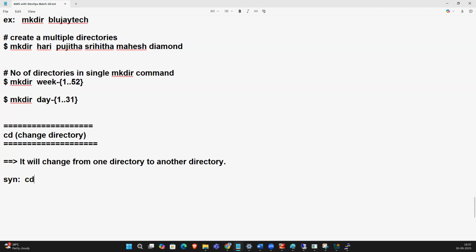What is the syntax? cd followed by the directory name: cd dir name. For example, I want to go into a directory: cd BlueJTech. So which directory am I in now? I am under the root directory. Under the root directory, there is the BlueJTech directory. If you want to go to that directory, cd BlueJTech. So in Windows, how can you go to that directory?